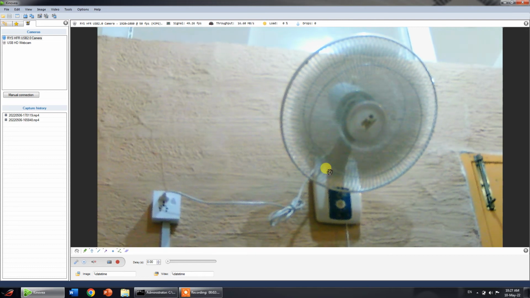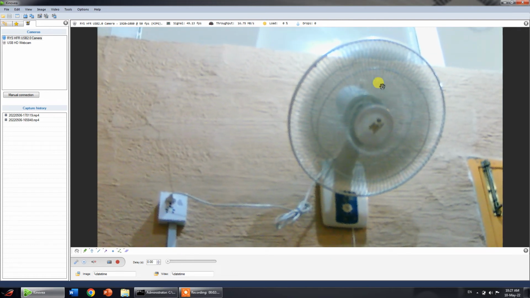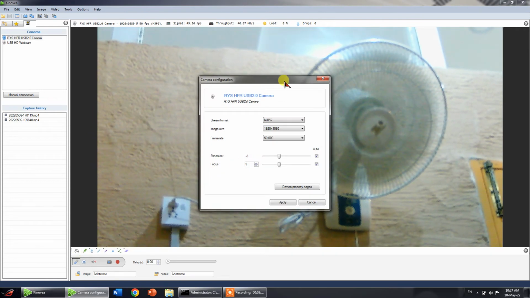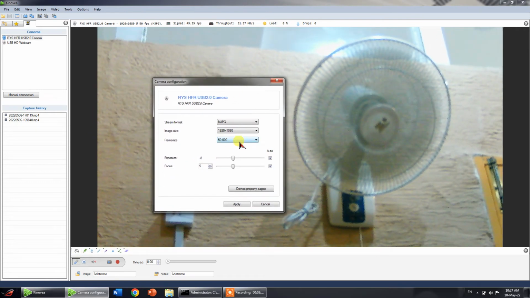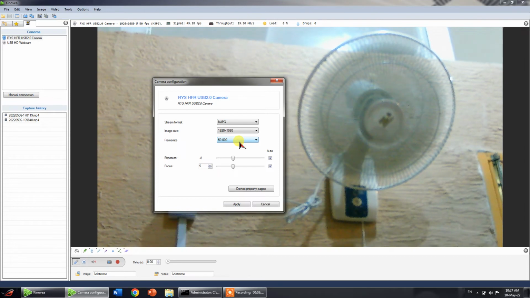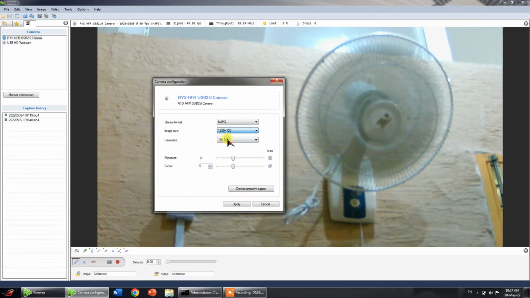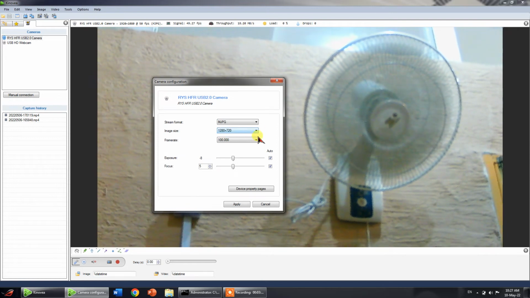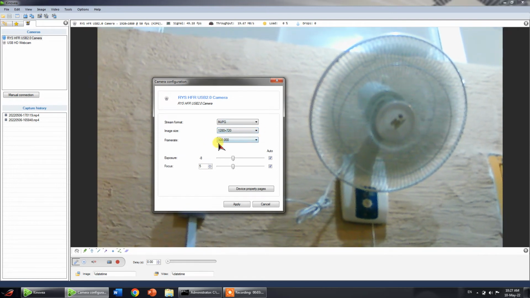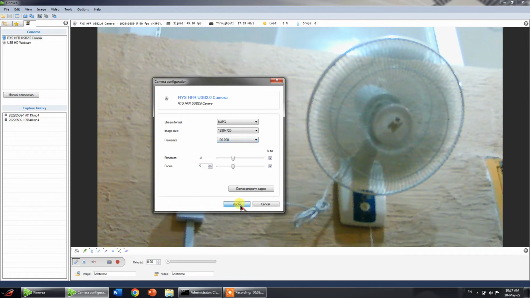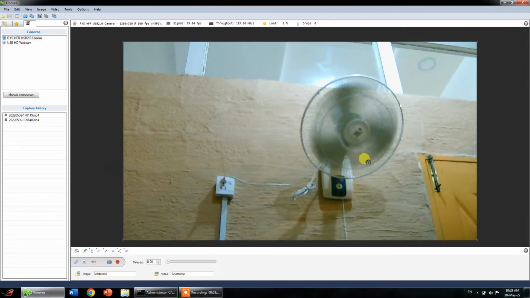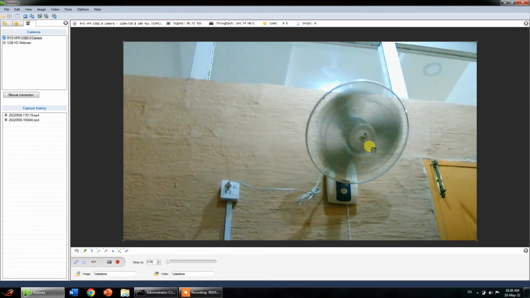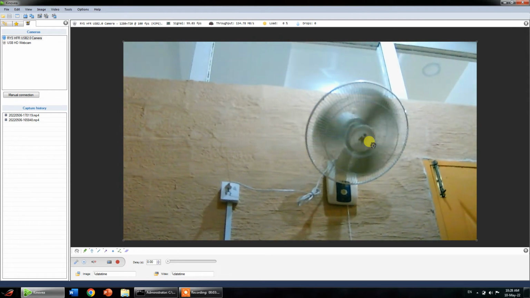Now please look at the fan. The wings of the fan cannot be seen in this video, because the frame rate is only 50 Hertz or 50 FPS. If we choose 1280 by 720 pixels of resolution, the frame rate goes to 100. If I click apply, now you can see some wings, 1, 2, 3, the pattern.